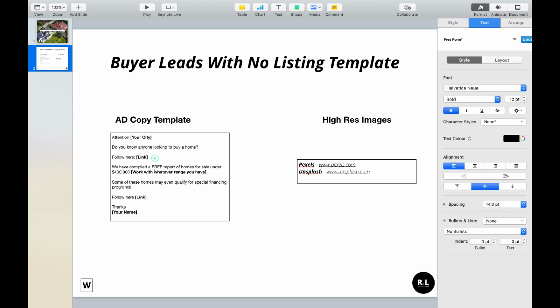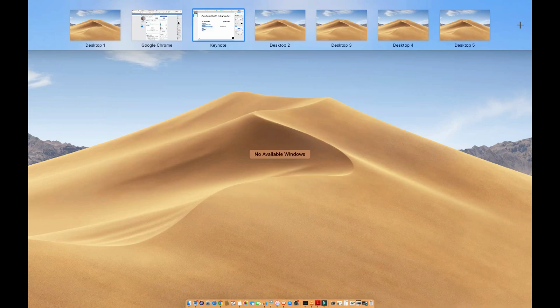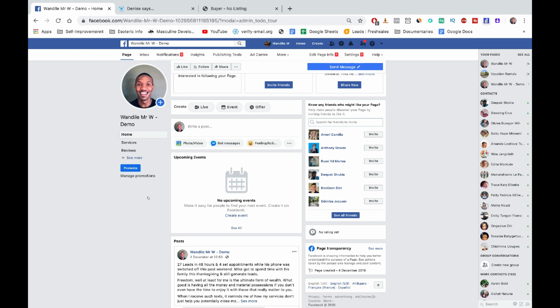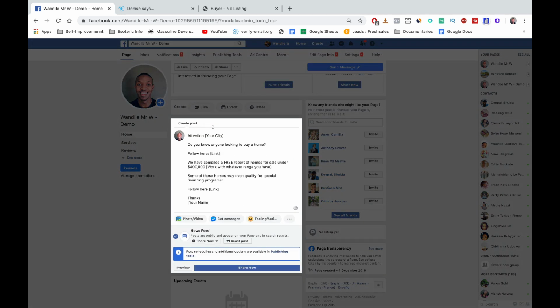So what we want to do here is copy this ad copy template, and then let's go into Facebook. Okay, so this is really just a demo page. This is where I create the majority of the demo campaigns, or demo ad templates, just so you guys can copy and paste and see how it works. So I'm just gonna copy and paste that. So let's say, for example, we are targeting people in Tampa, Florida.